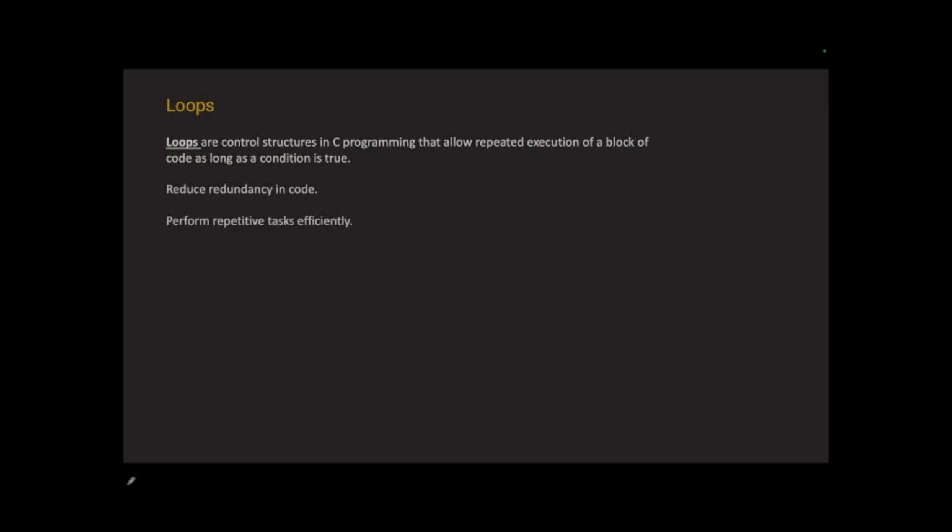Let's get started with loops. Loops are control structures in C programming, which allow repeated execution of a block of code as long as the condition is true. Loops reduce the redundancy in the code and perform repetitive tasks efficiently.